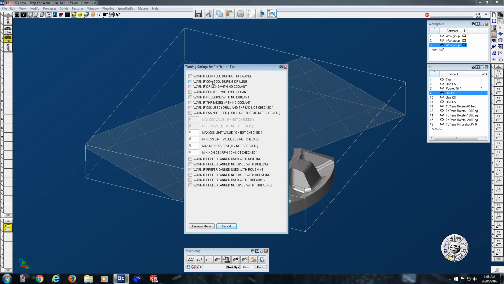A lot of times people will have counterclockwise tools in turning because under heavy roughing the forces get directed towards the bed of the machine, so it's not uncommon to have counterclockwise tools, but you don't want to have them during threading and drilling usually, so there's warnings for those.